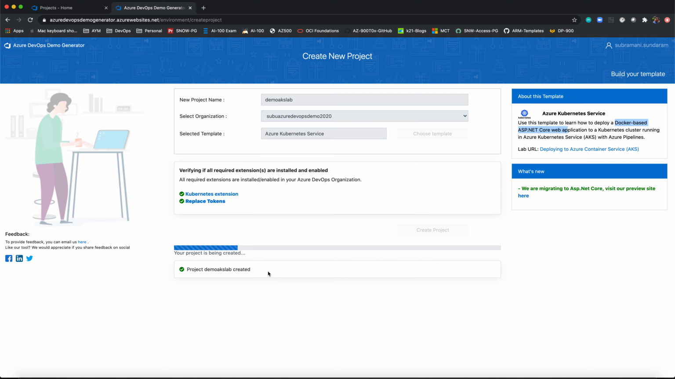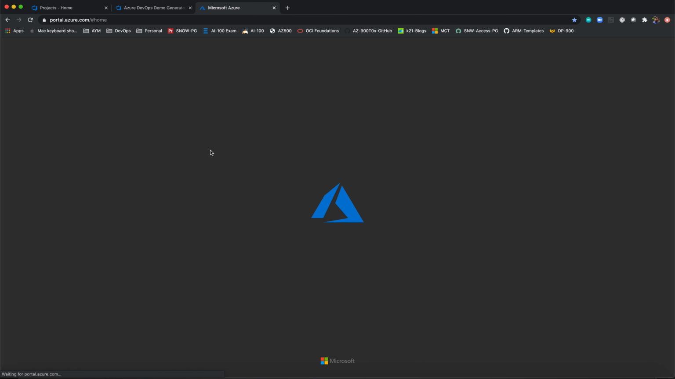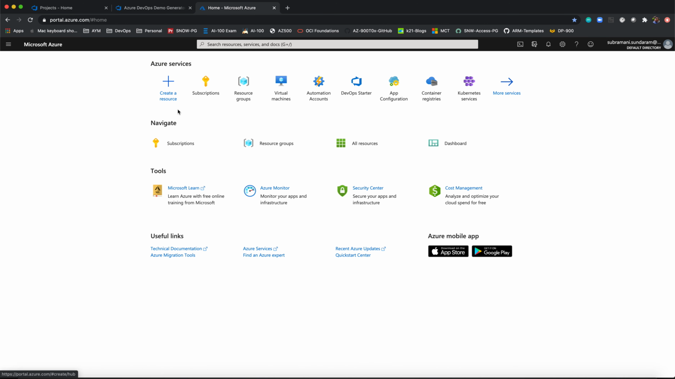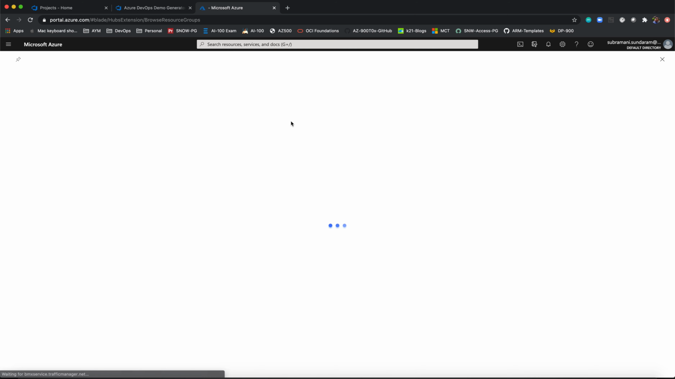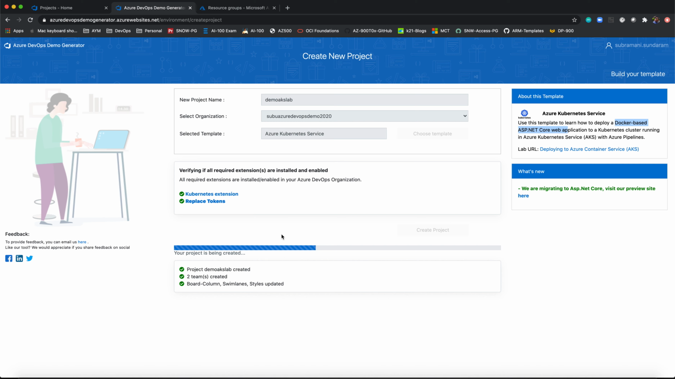Once the project is completed, we need to go to our Azure DevOps, look into the code, and then start the pipeline. In the meantime, let me also log into portal.azure.com so that I can check if I need to create anything required for this particular project. This is my portal.azure.com, and I'm going to a resource group. Let me wait for the project cloning to complete. Let us give it another 30 seconds.